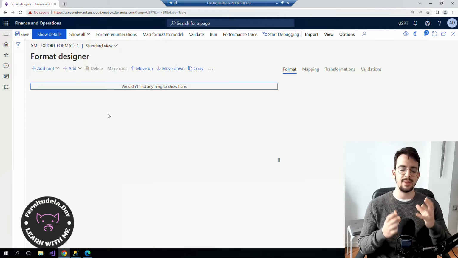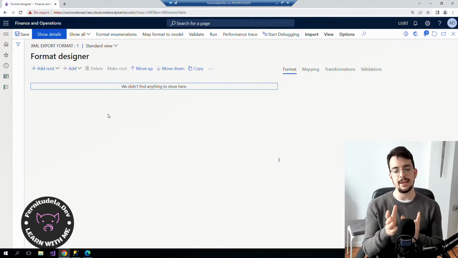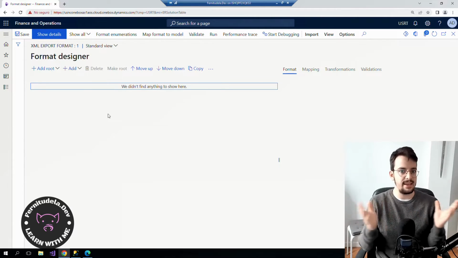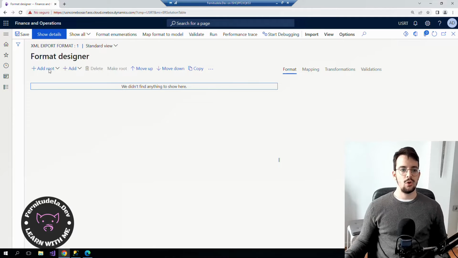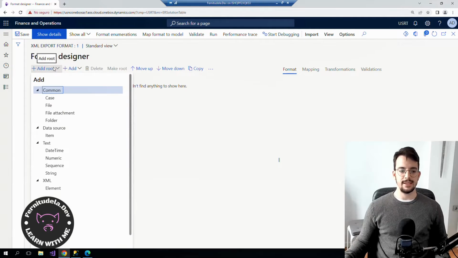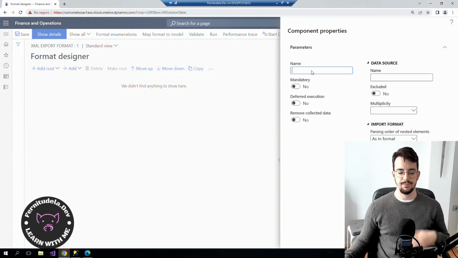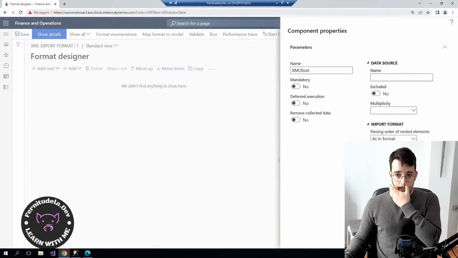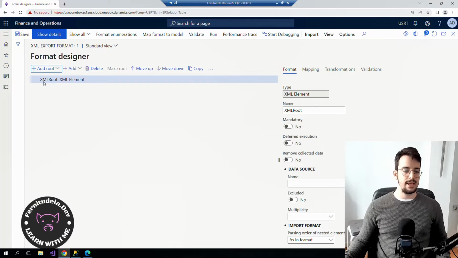It's very intuitive because the structure will be the same as the format of the file that we are going to generate, like the XML structure. So yeah, the first thing is to create the XML element, like the root. Let's call it XML root. Okay. And now we're going to create the header.